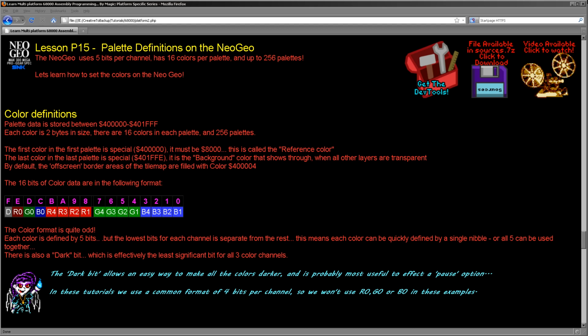Now, each of these palette entries takes a single word, so 2 bytes, and that word is split up a little oddly, but it effectively uses 5 bits per color channel, and it has 1 extra bit for something that's a dark toggle. Now, we're going to go into this today, but you do have to bear in mind that there is a special color as well.